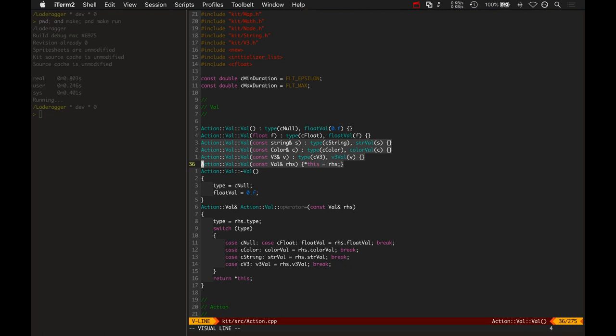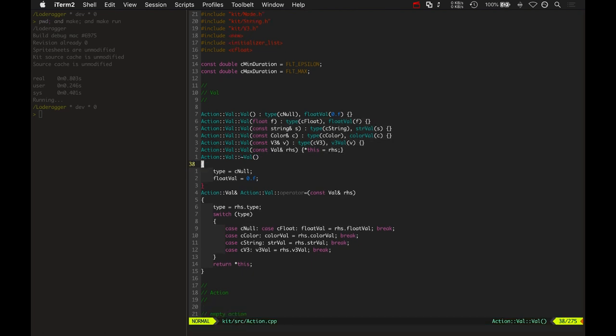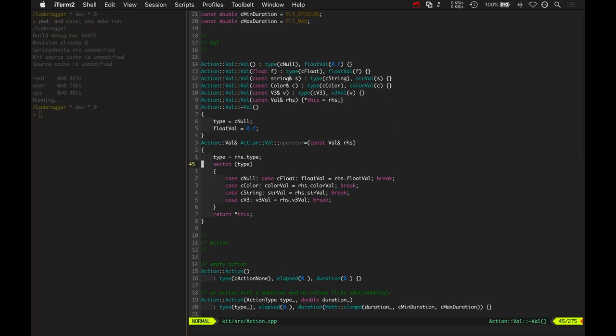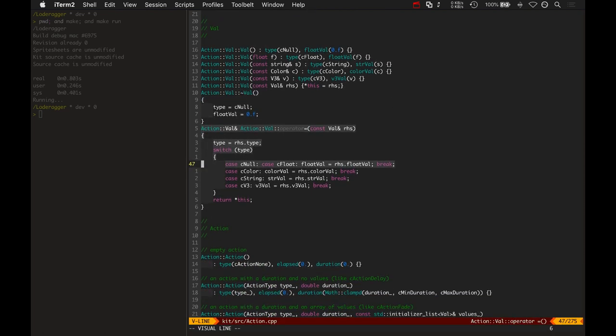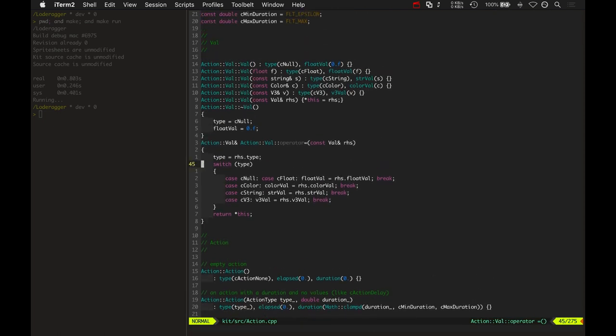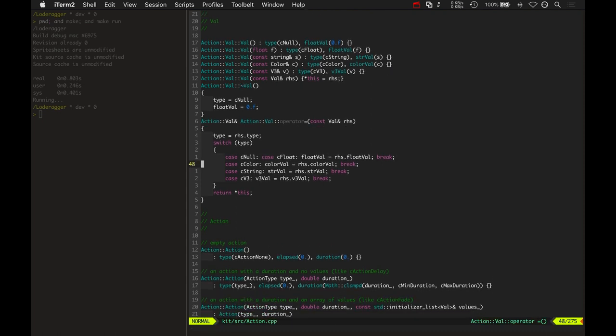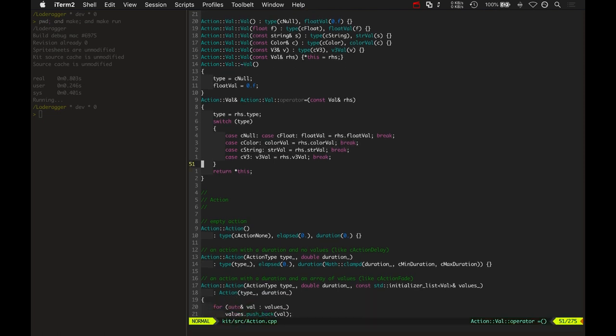Because these are concrete types that you're passing in, it knows exactly what constructor to use, and therefore val gets constructed as it's supposed to. There's also an operator equals, so that when it's actually op equaling itself versus another val, it knows exactly which one of these to type. So it can switch the type and say, all right, my val is going to be a color val or a string val or whatever.